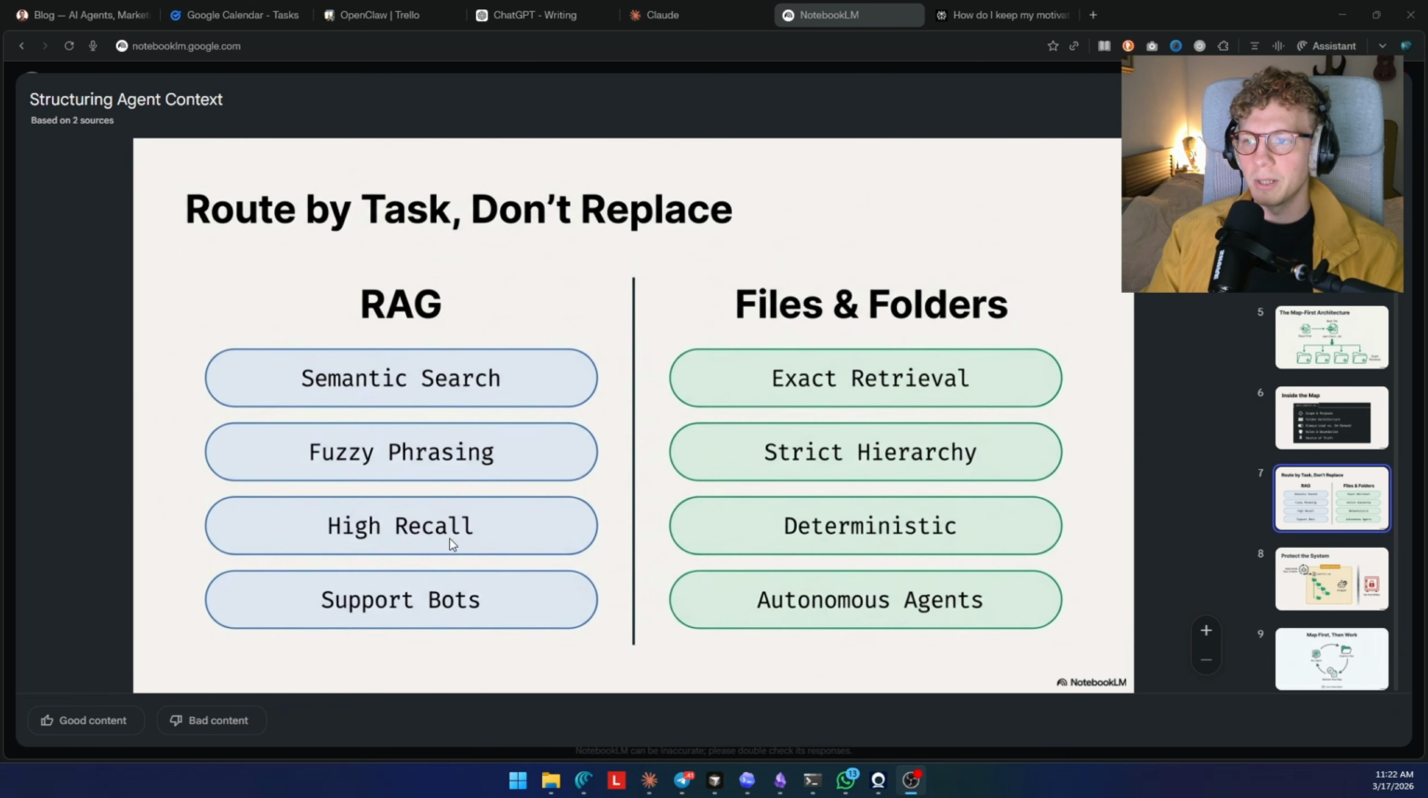RAG has a high recall, as opposed to files and folders that are deterministic, and RAG is great for support bots, while files and folders are for autonomous agents, which is why I'm making this video. It's time for you to prepare for this.